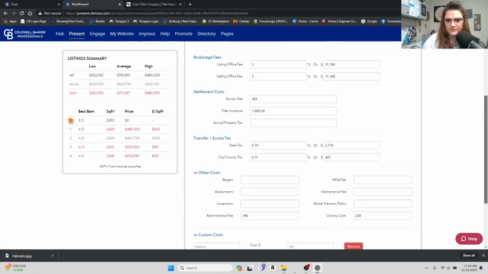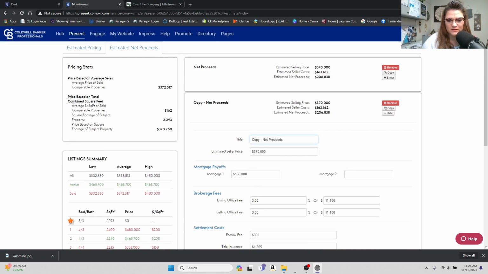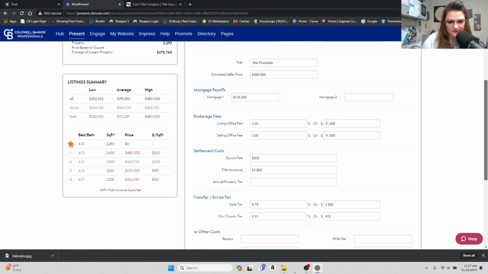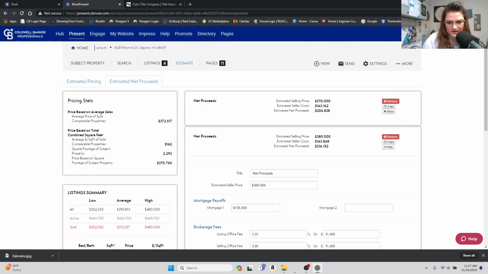Now, I'm going to go up here and hit copy. It says copy. I'm going to delete that. Remember I said between 370 and 390. So the next one by 10 grand would be 380. And look, it automatically adjusts everything. So we're going to save that. And then we're going to do one more at 390. Because we cannot predict the future.